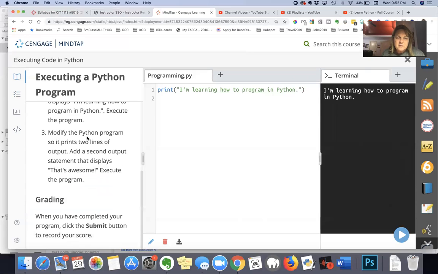you would add a second, it says modify the Python program so it prints 2 lines of output. Add a second output statement that displays, that's awesome. So print in Python is what displays it to the screen. And so here I would say that's awesome. And if you don't spell something right, something like that, it may not give you 100%.